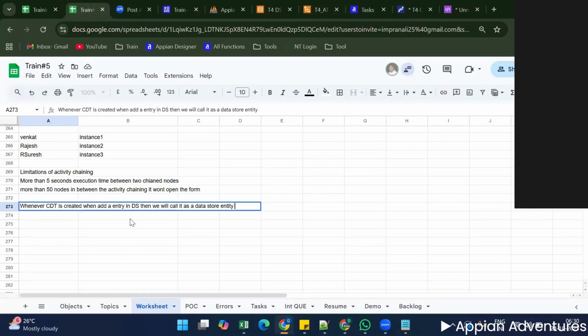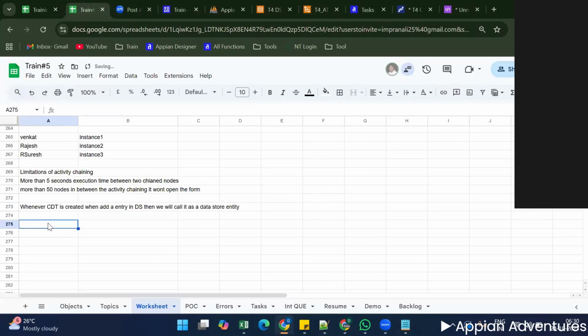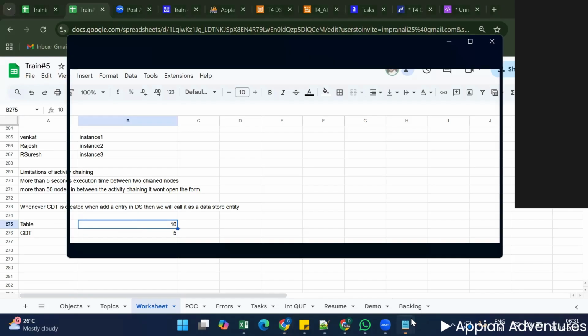Assume in the database table we have 10 columns, and in the CDT we have only 5 columns. These 5 columns are there in the database table. So it is not mandatory that both have equal columns, or that all the columns should be there in the CDT. Whatever columns you want to configure in the CDT, you can configure, and you can establish the connection between the CDT and a table. How will we establish the connection? From the data store itself.